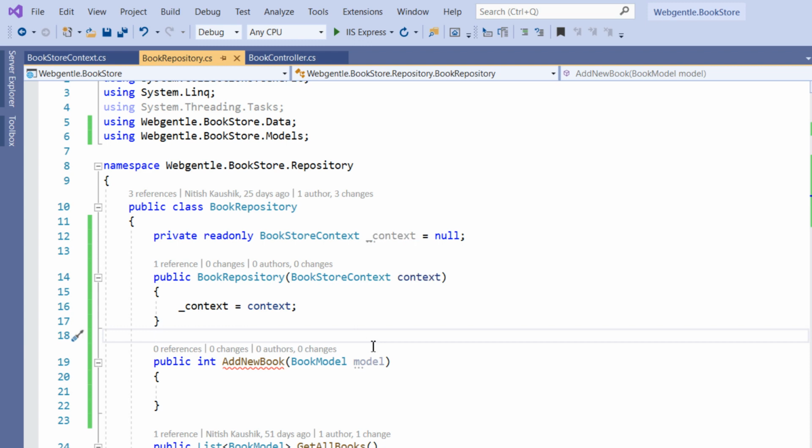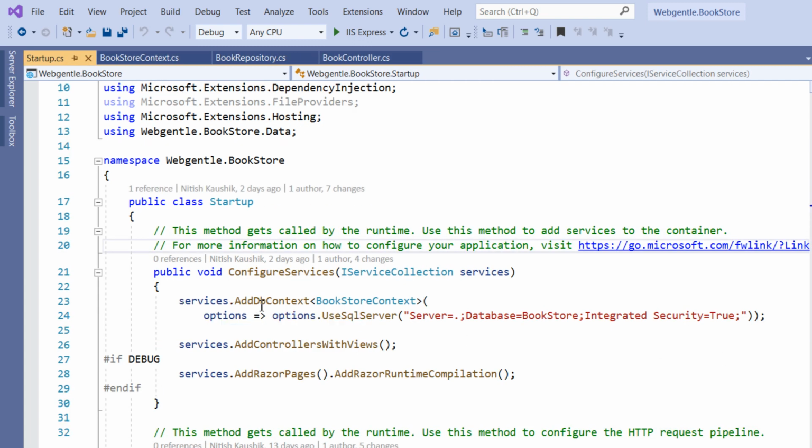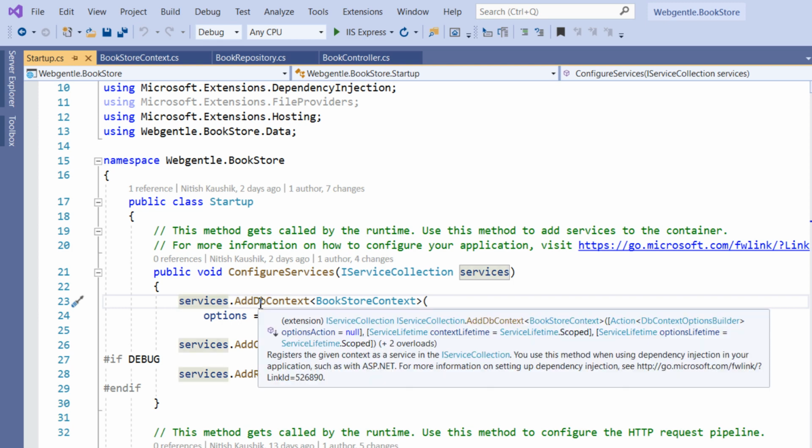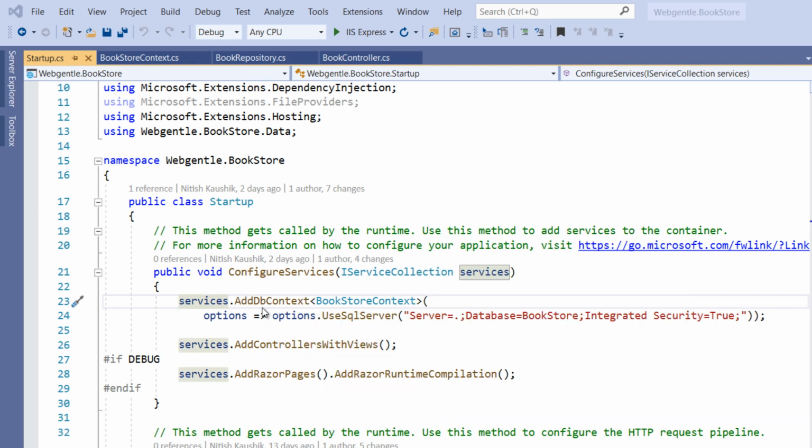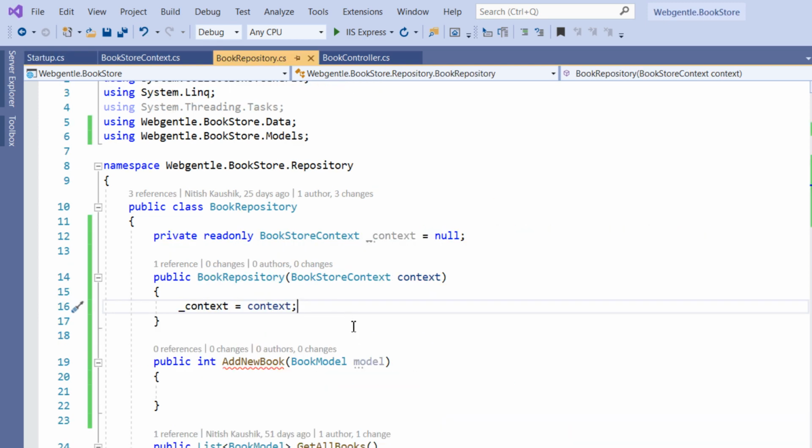How? Because we have already written the code in our startup class. Over here you can see that we have added the DbContext. And if we are using this AddDbContext over here, then this dependency will be resolved automatically. Now if we run the application, we will get the instance of this context class.